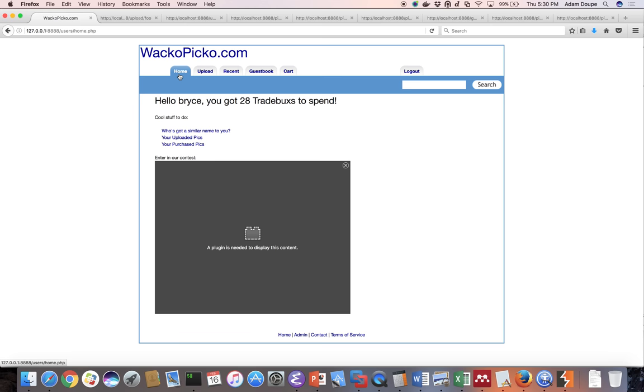That makes sense. So now if you go back to the browser and refresh, this should go through the proxy. There you go. So now it's intercepting. Sweet.